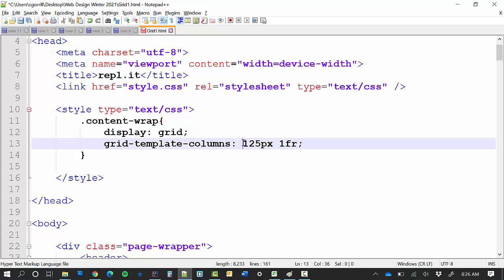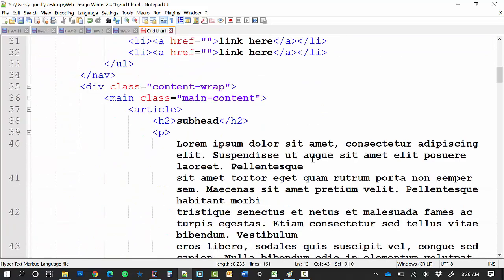But what I've done is I've set up some proportions and sizes for my 2 columns. This is my first column, this is my second column. And for the number of arguments that you have in here in this value, they have to match the number of children that you have on that grid container. So my grid container is the parent here, content wrap, and I've got two children.